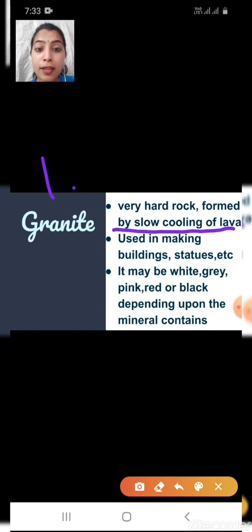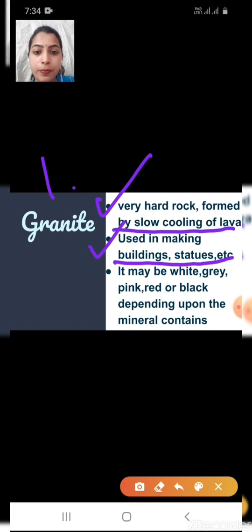Granite is formed by slow cooling of lava, and it is a very hard rock. It is used in making buildings and statues. It may be white, grey, pink, red, or black in color, depending upon the minerals it contains.